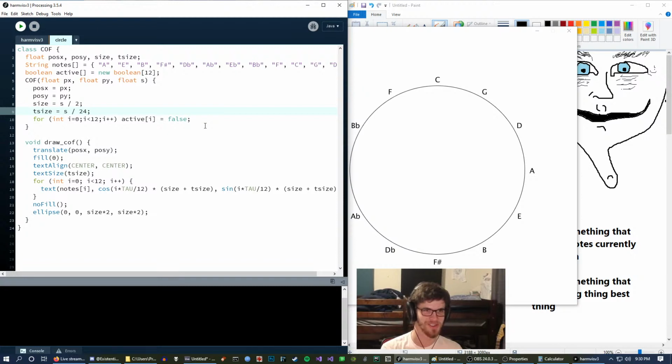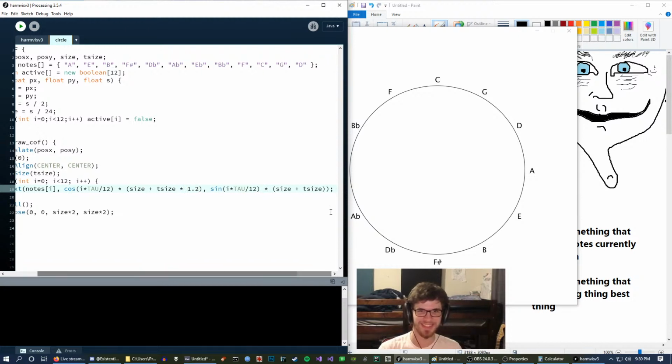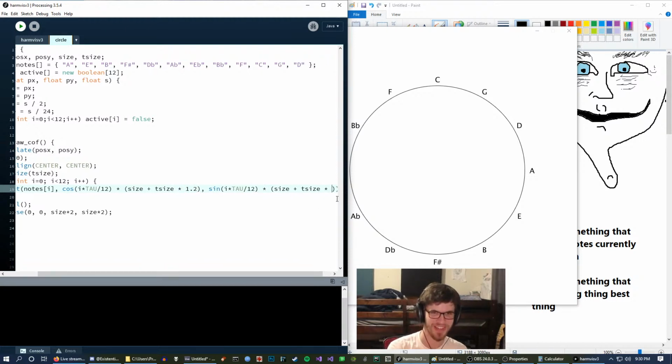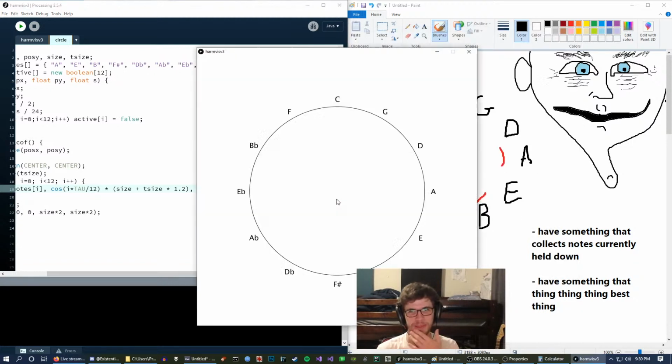So let's go. Plus t size times 1.2. This is such bloated code already. It's not even that much and it's already bloated. Yep, great. It's perfect. It's beautiful. This is an amazing circle with letters around it. Do you guys like this? You liking this circle with letters around it?